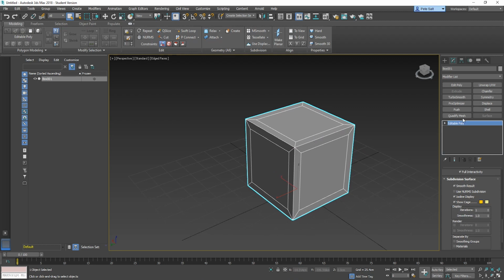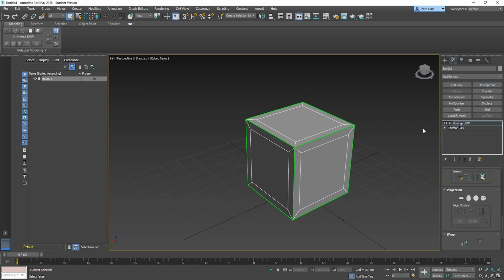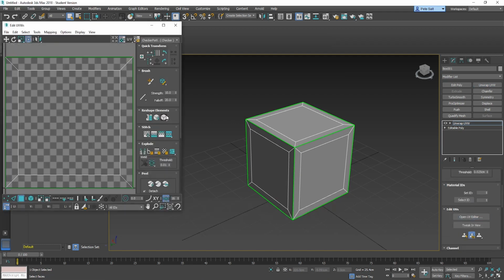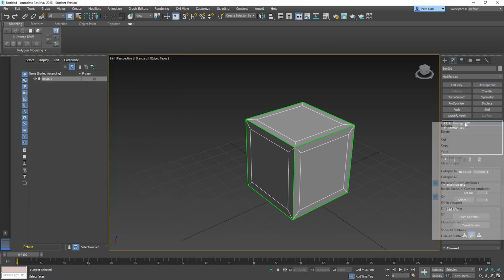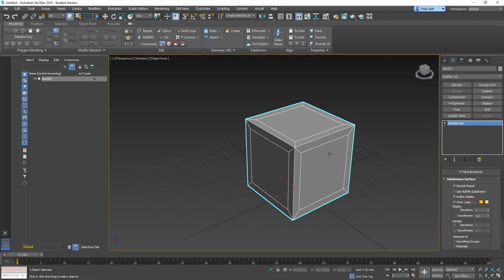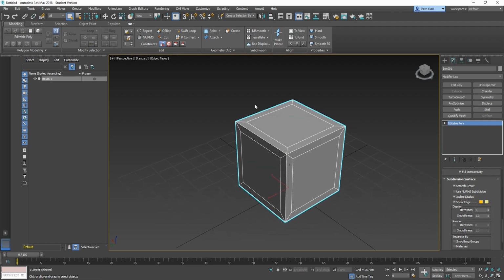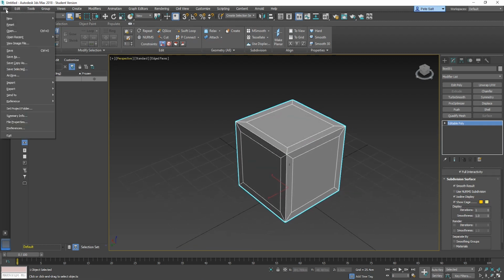You can just add another Unwrap UVW. I'll add an Unwrap UVW just to show you that this has remembered the information. There you go. So it's remembered it because we baked it in there. So I'll go ahead and delete that. You don't need to do that yourselves. I'm just showing you that that proves that it's been baked onto it. So we'll go to File and Export. Export again.